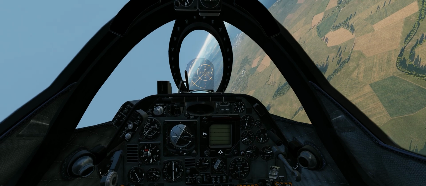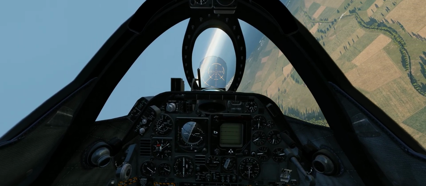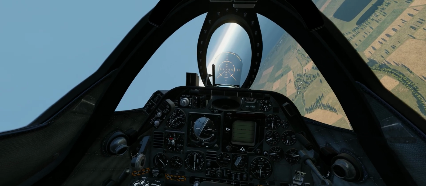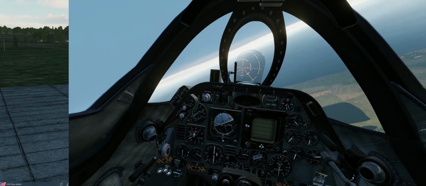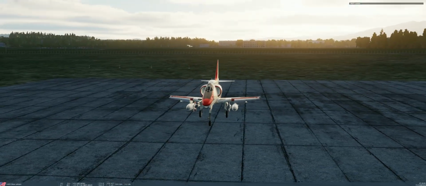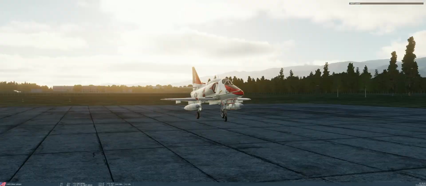So basically going to end the flight here and grab the track file and go back to the beginning and look at some of the stuff we can do with external views. Okay, let's just start with some really basic stuff. Okay, so here we are back on the ground at Kobuleti.